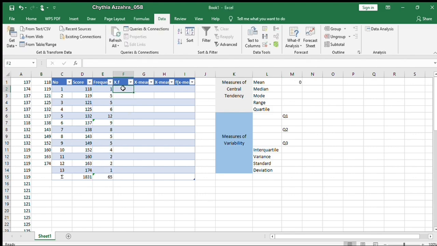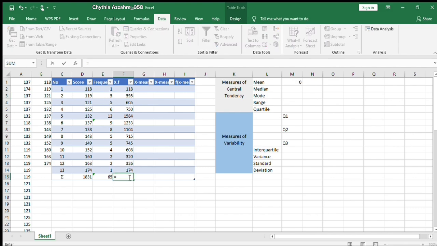Alright, the next step is calculating score multiplied by frequency, or FX. I simply multiply the score value by its corresponding frequency, and then you just click enter, and then you'll find this. And I think the sum is not correct, and I also add the formula same as before.